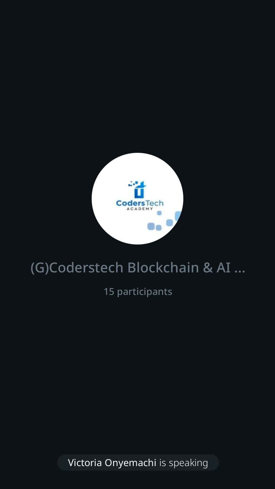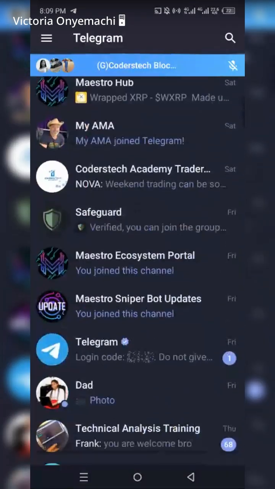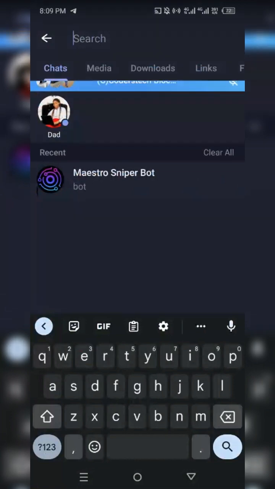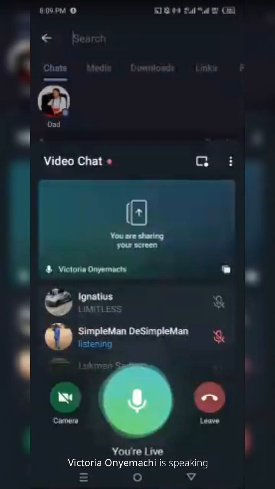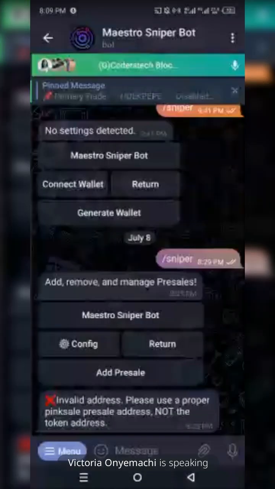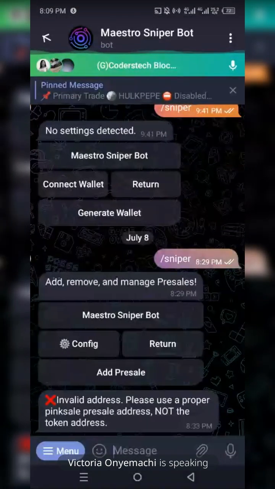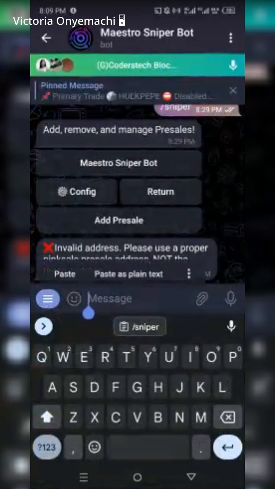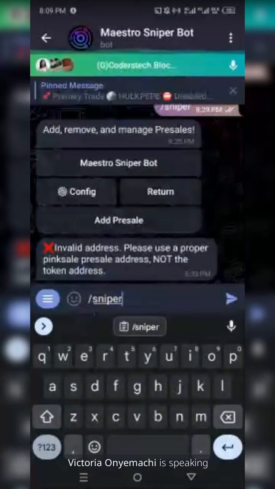Okay, let me share my screen with us. It's already on record. Why is my mic muting by itself? Okay, let me continue. So this is the Maestro Sniper Bot. So I'm starting it afresh. Remember what we are meant to do was the pre-sale aspect. So let's continue with that.